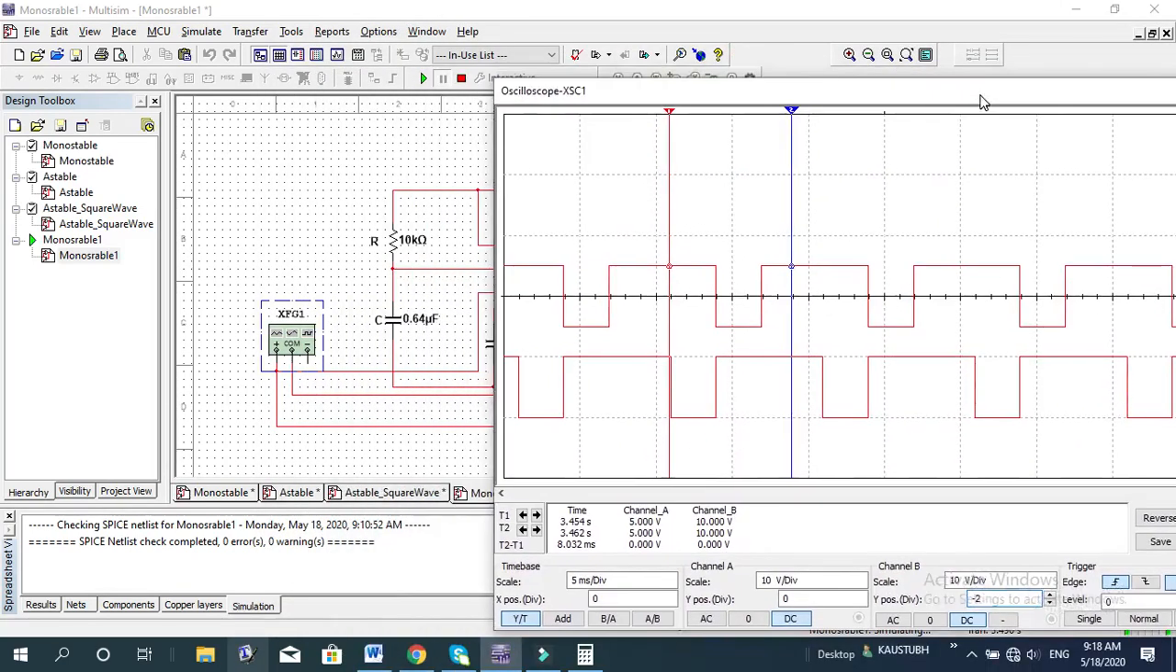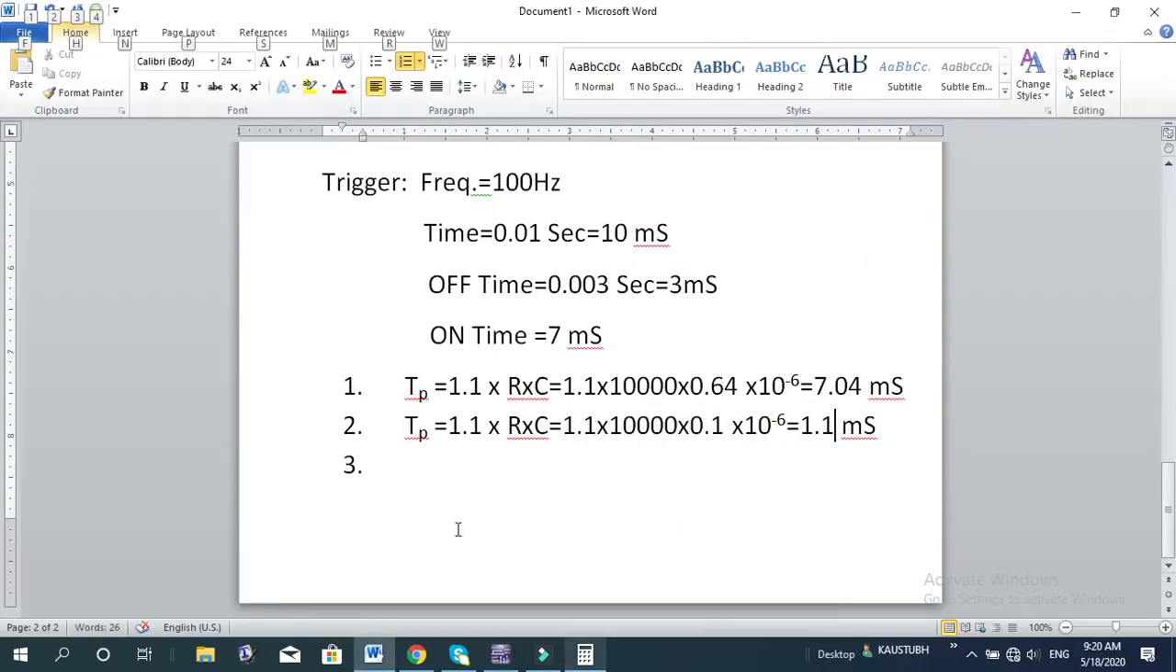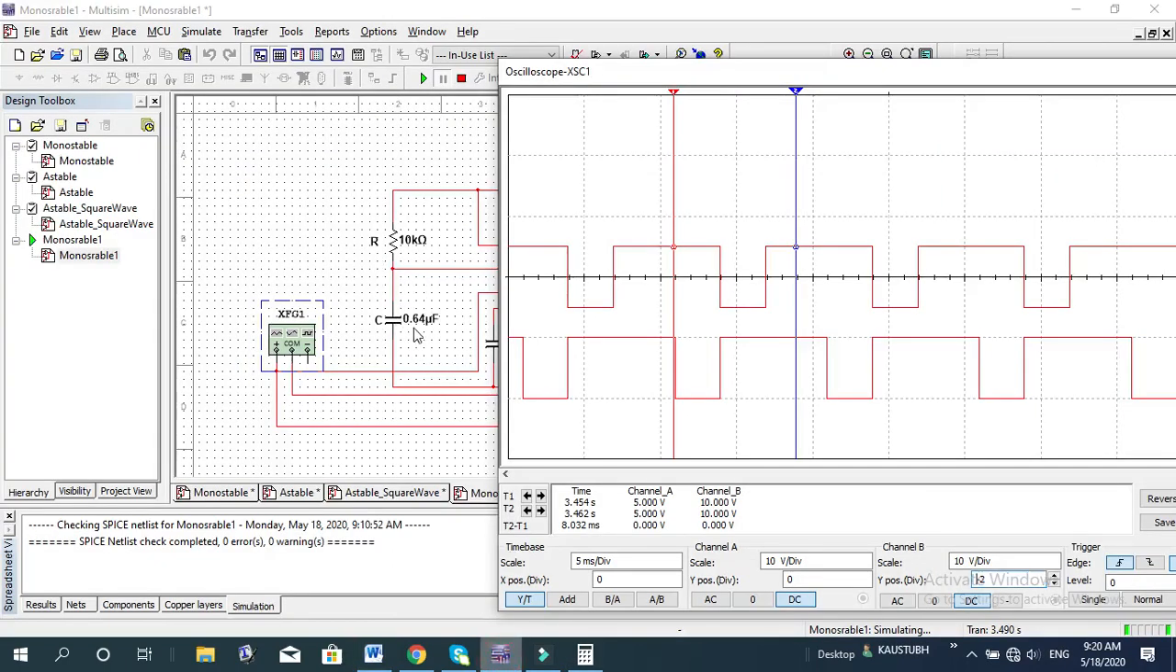Then now you can change this value. Okay, let me put it as say 0.1 microfarad. Let's see what will happen when I give it as 0.1 microfarad.